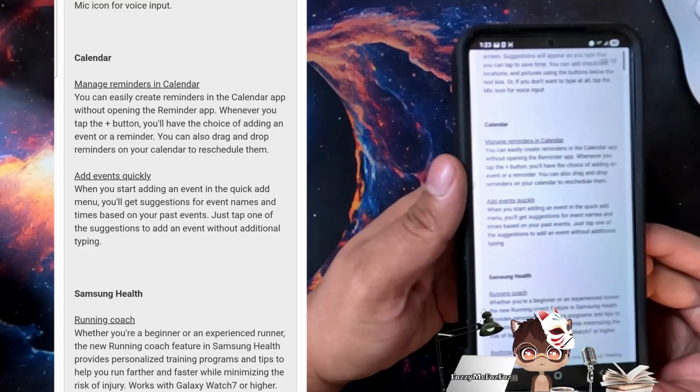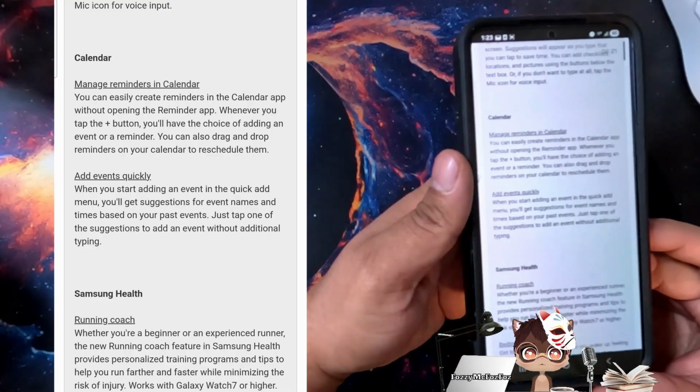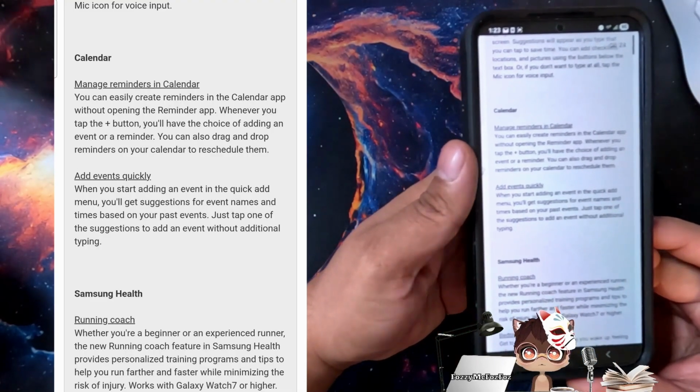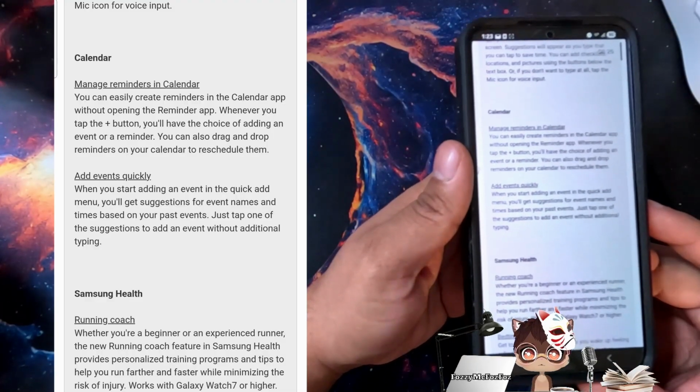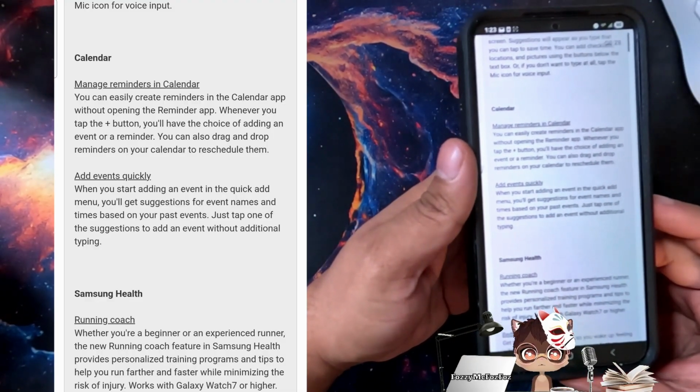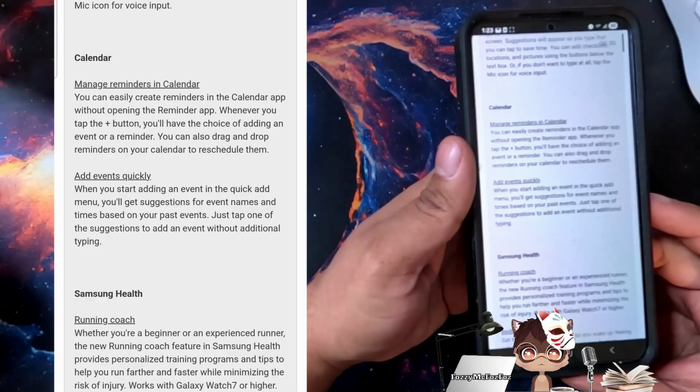Add events quickly. When you start adding events to Quick Add menu, you can get suggestions for events named, time based on the past events. Just tap one of the suggestions to add an event without additional typing.